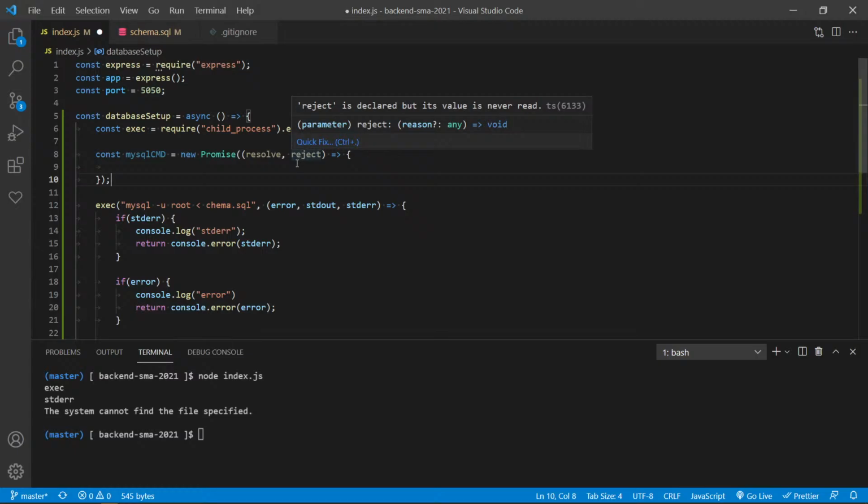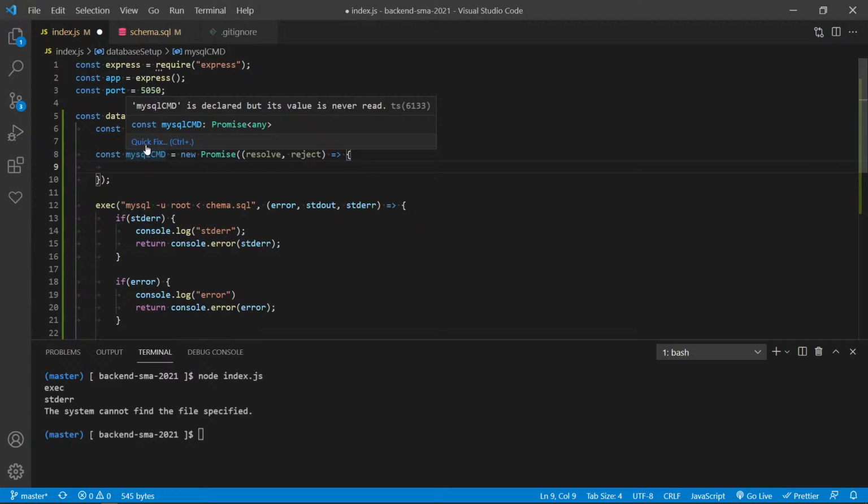If everything goes well, you invoke resolve, and then you can feed it any parameters that you want. It's up to you. It doesn't care. If something goes wrong, then you call reject, and you can give it a reason. For example, you could just straight up reject it, or you can give it an error message or something. It's usually best to feed it an error object. Okay, and then if we hover over this MySQL command, you notice that this MySQL command is a type of promise.